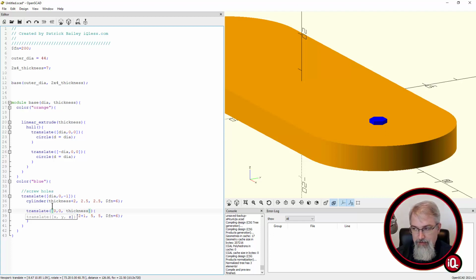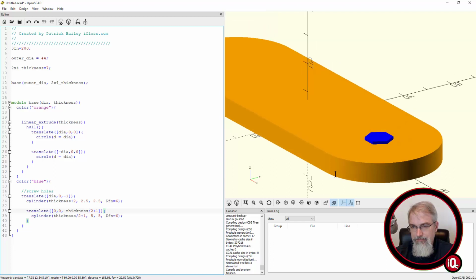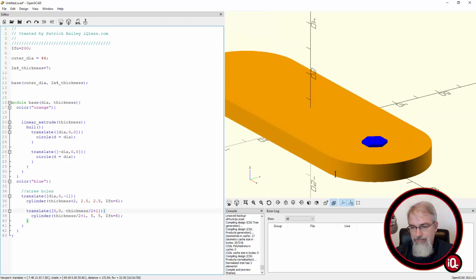Thickness divided by 2 plus 1. Okay, because again, I wanted to extend a little bit further out. That's why I had the plus 1. But if I add it to the top and then I add it to the bottom, that means I'll hit halfway exactly. So that's working out. Okay, good. So there's that one.